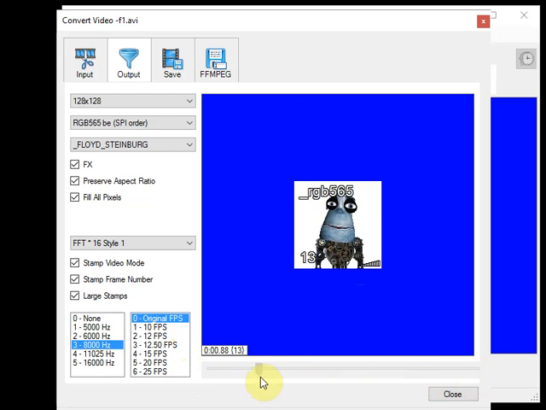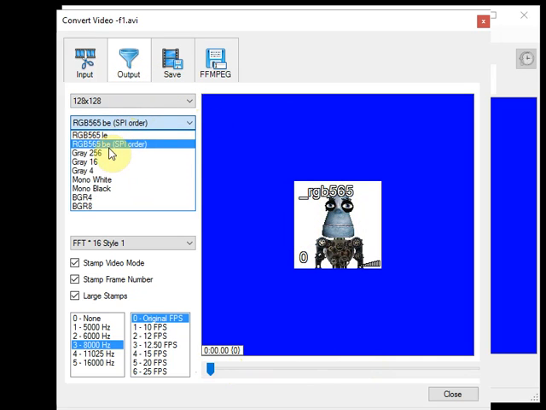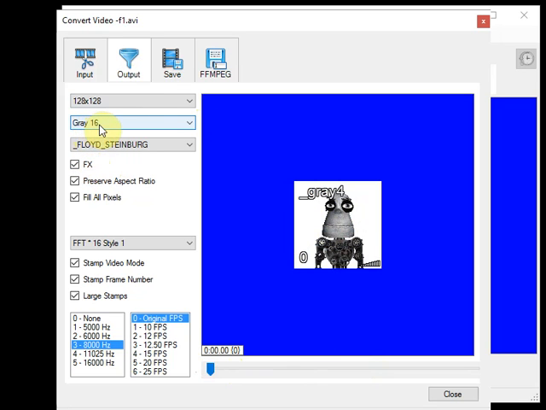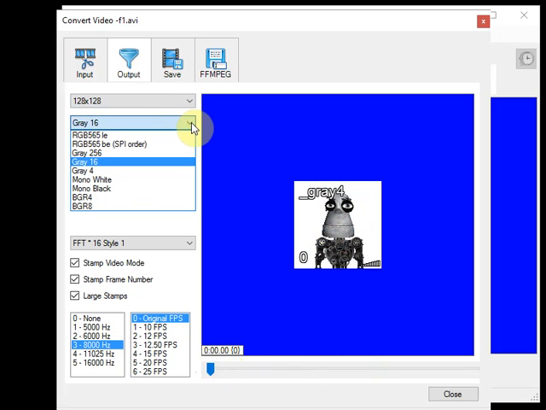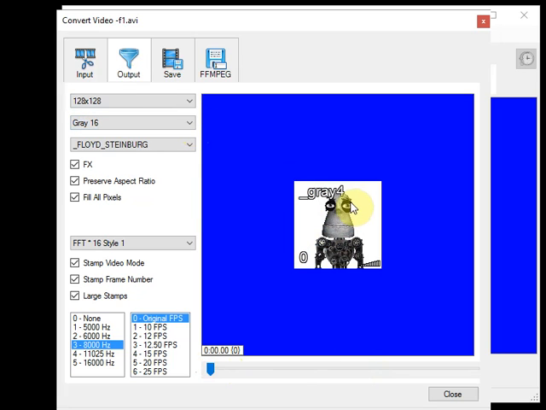It doesn't actually show the fast Fourier transform here, but that's alright, that's calculated. And this is a nice short one, so rather than be boring and have it in colour, we'll make it grey 16. On here oddly enough it's called grey 16, and on here it's grey 4. It's actually 4 bits per pixel, but it's got 16 shades of grey. And that looks pretty good.